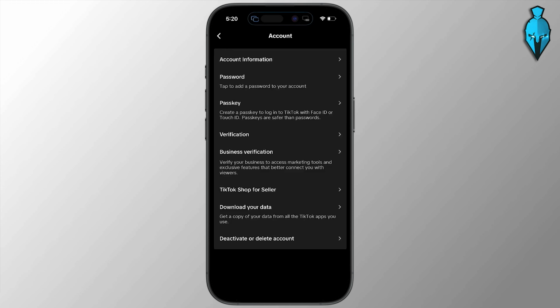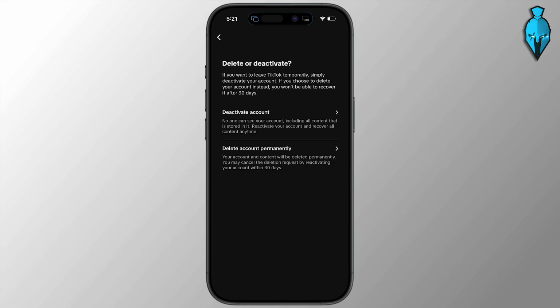It's going to then redirect you to another settings page that looks something like this. Go ahead and select deactivate or delete account. Once you do that, you need to find this deactivate account section just like so. Select it, and then you can confirm again by hitting deactivate.